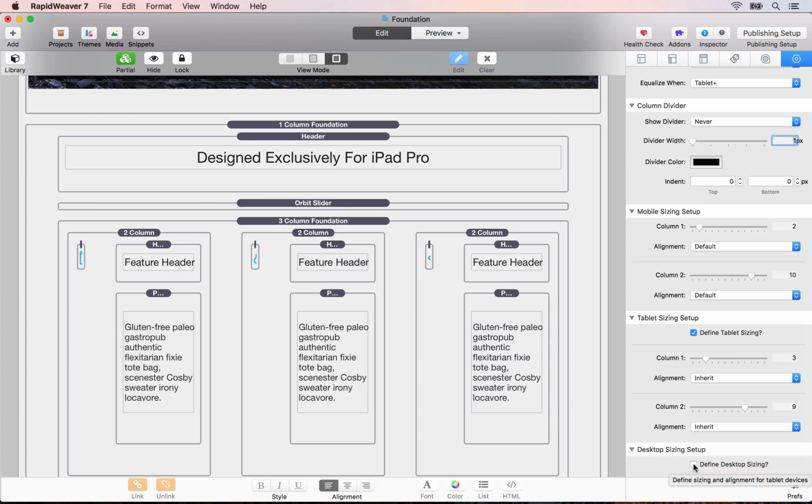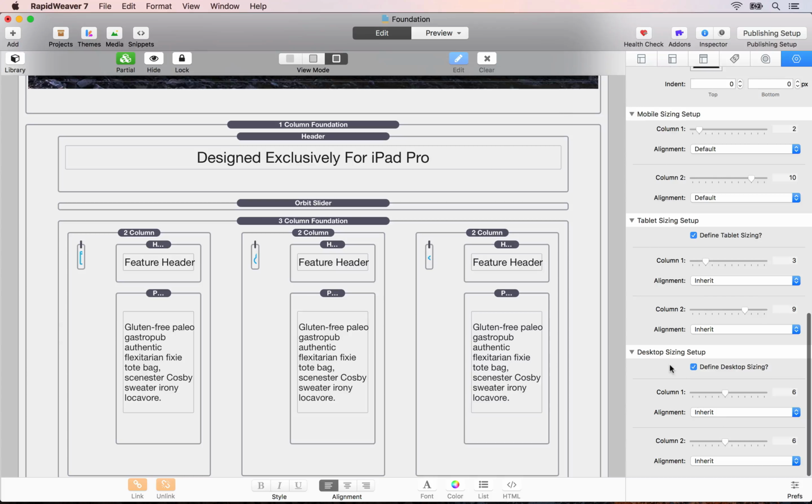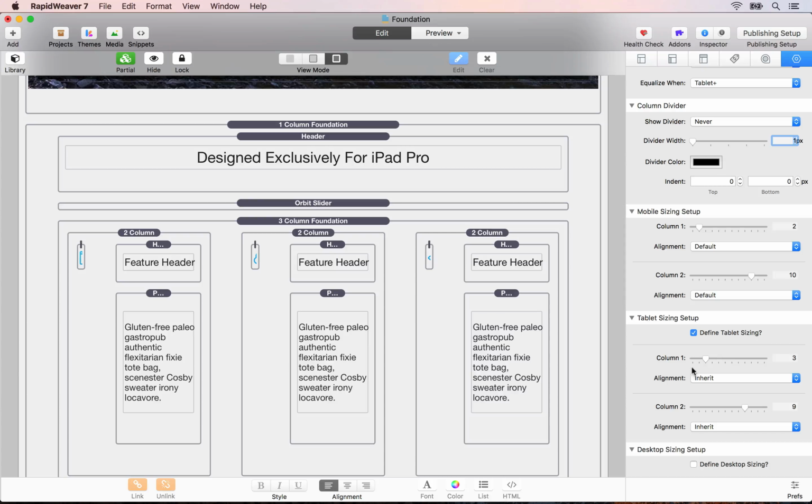So the opposite to that is if you wanted custom column sizing on each individual device, you can do so. Just make sure that you check that option and then set the column widths appropriately. So for us, we'll just uncheck that and leave it as having a mobile and tablet column width settings.